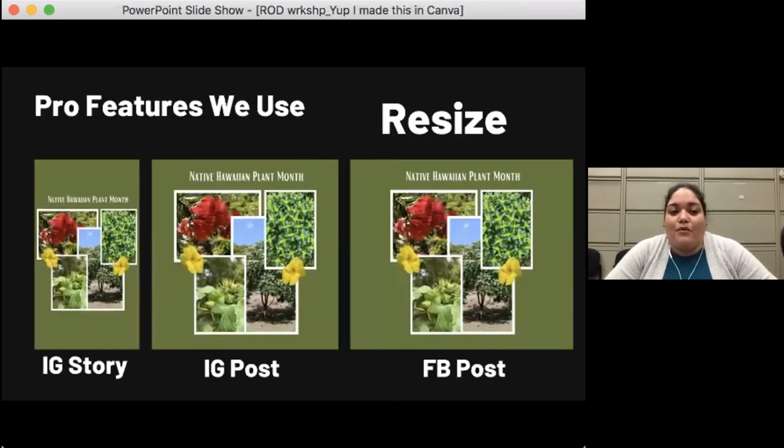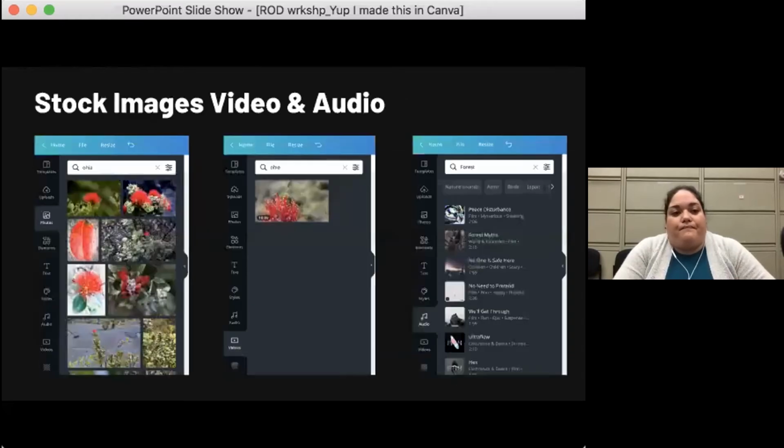Now I'm going to switch to some pro features that we use. These are just added features if you purchase the pro version. And I absolutely love resize for the different posts because there's different sizes for the different platforms that you use. IG story, the IG posts, and the Facebook posts are all different sizes. So if you want a consistent look but need to resize, the resize feature is for you.